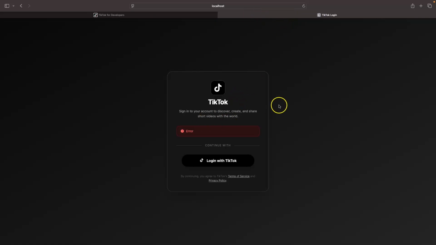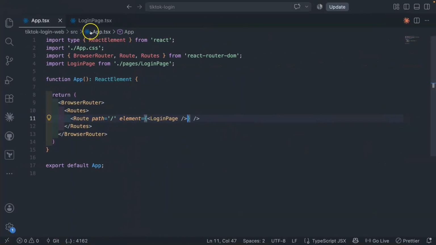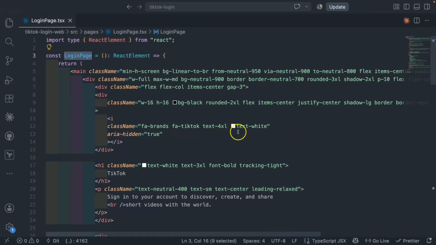And you can see this is how the login page looks. So I just have an icon, then this text. We are going to hide this, and then this is the login button, and then these are just some placeholder texts. Okay, so this is how the login page looks. Login with TikTok. Okay, so we have that one taken care of now.